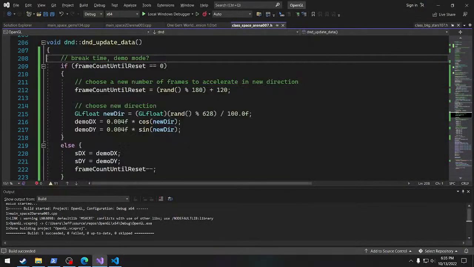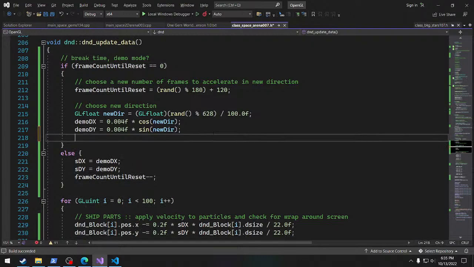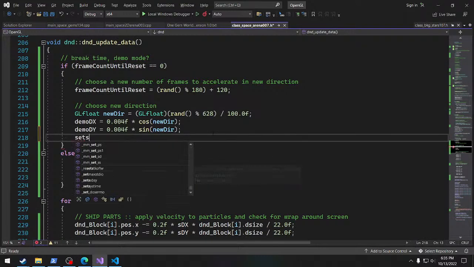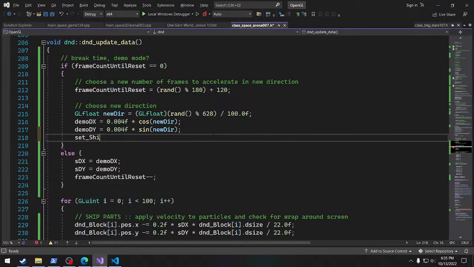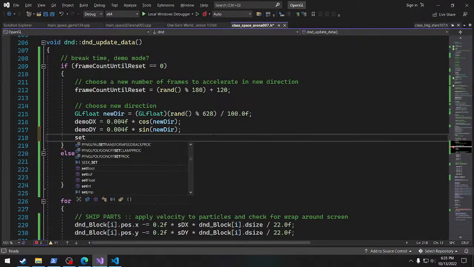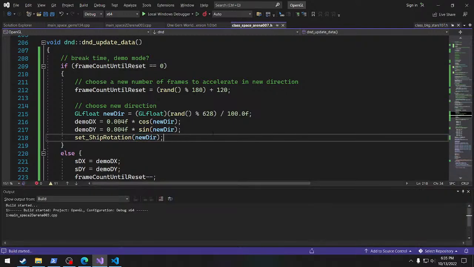Oh, okay, but it doesn't change the ship rotation. New dir, demo dx, and then we want to go set ship rotation. Computer, that's not the set I was looking for. These aren't the droids that you're... So that way the ship will point in the right direction that it's supposed to be.